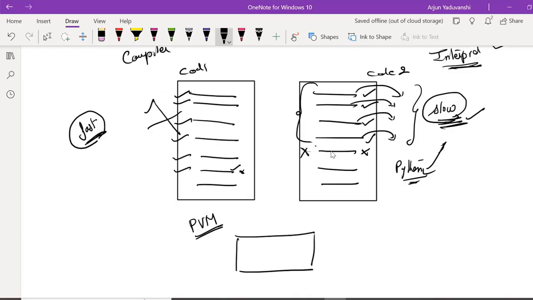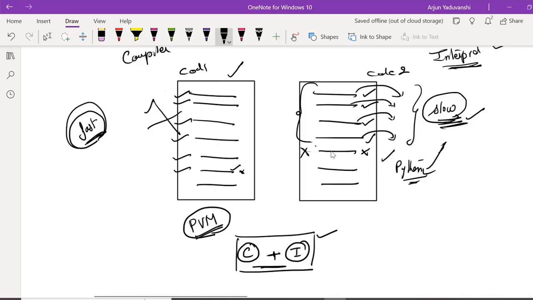PVM, Python Virtual Machine. In this, they put a compiler and they put an interpreter. Both of them are blended together in one single pack, which is called PVM. Now, what the PVM will do is, see, this one is executed by the compiler alone. This one is executed by the interpreter alone.